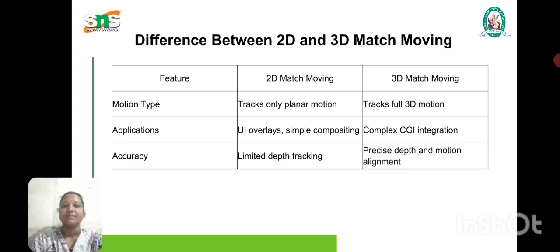Next is application. In 2D, the application is UI overlays and simple compositing. The second one is complex CGI integration. The application in 2D is your user interface: we can overlay the user interface, but we can make only simple changes, not more complex ones. But in 3D matching movies we can use computer-generated imagery for complex integration. That is, we can handle complex integration using 3D matching movies.